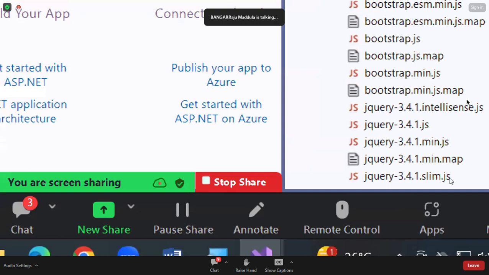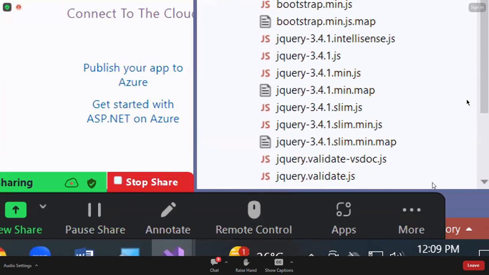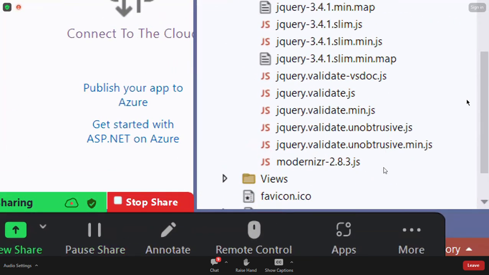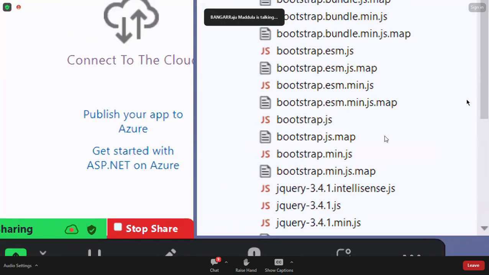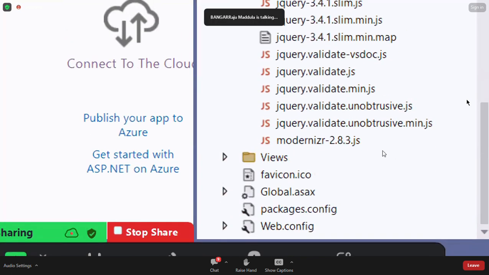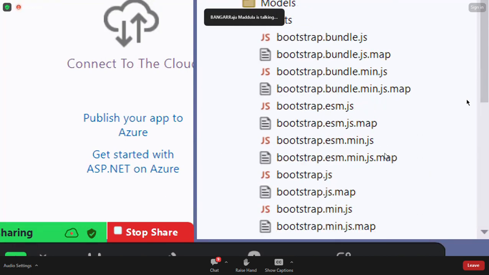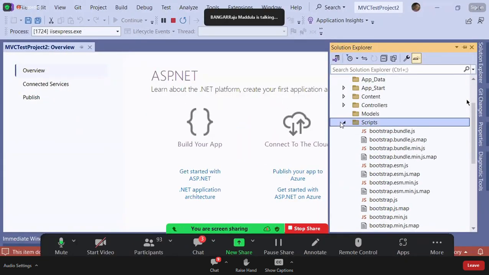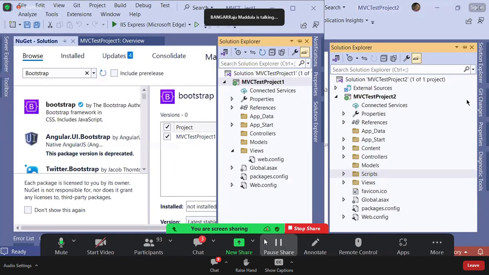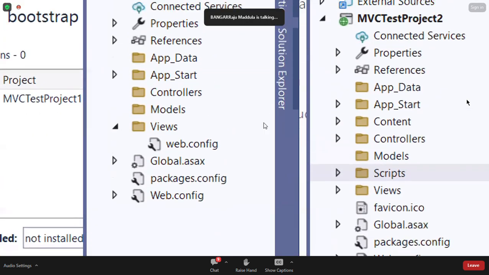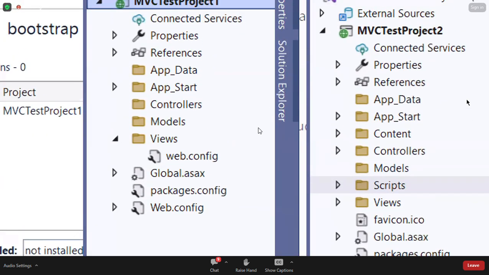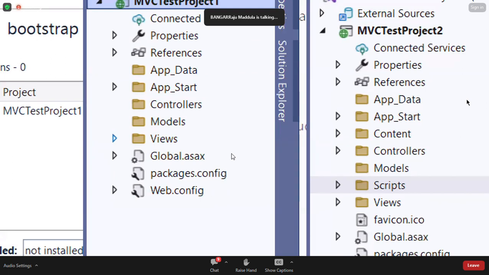That's why you go to the scripts folder. jQuery, and Bootstrap also will have some JS files here, but mainly jQuery. All these are JS files only. See, and what we saw there is all CSS files. And right now jQuery and Bootstrap are not present in my empty project. That is why I don't have a script folder or the content folder.